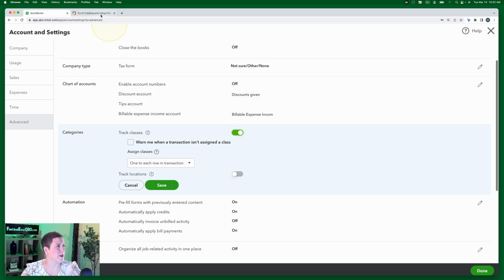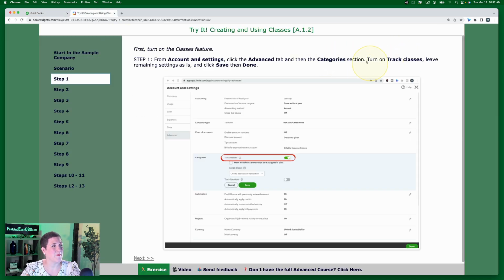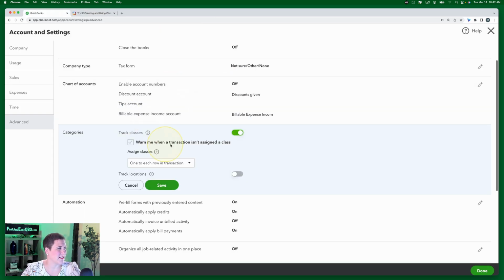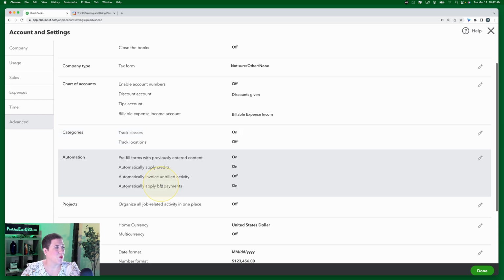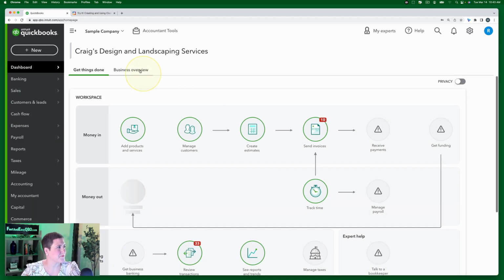Okay, so heading back to our exercise, I guess I was a little ahead. Turn on Track Classes. We're going to leave the remaining settings as is. Then we're going to click Save and Done. You'll notice that there are some other settings here. We're not going to be talking about those in this exercise. So we're just going to click Save. You want to make sure that it is completely saved before you click Done. Some of the settings do require a refresh, and so you want to make sure that's done before you click the Done button. Okay, so I'm going to click Done.